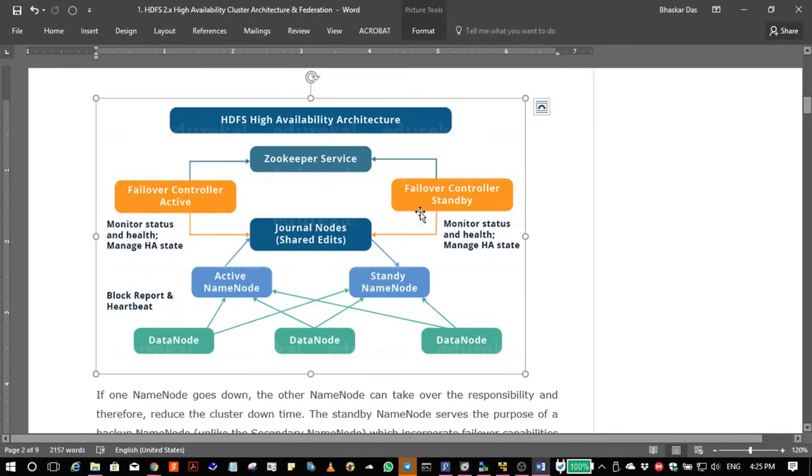Okay, so here: monitor status and health, manage high availability state, failover controller active, ZooKeeper service. See, ZooKeeper is a coordinator, and the coordination is done by ZooKeeper. ZooKeeper is a very big topic. I will not go into details about ZooKeeper because it will take a lot of time. About one third of the total session would be needed to describe ZooKeeper. I will not go into details.